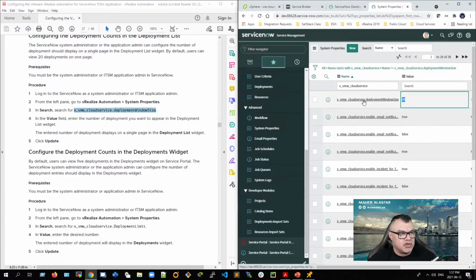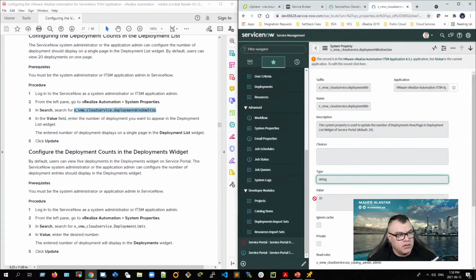If I need to change it, I simply click on the link and change the value after I edit this record. Again, you have to be in the application scope to be able to edit these values. So I have to change from global to ITSM application 8.3.1 and change it to whatever value I want.